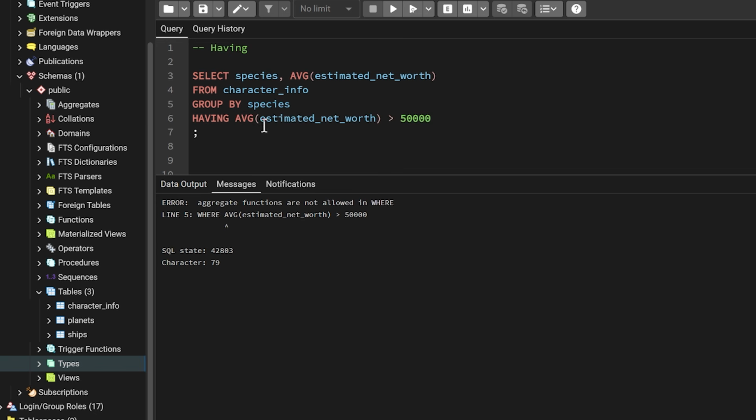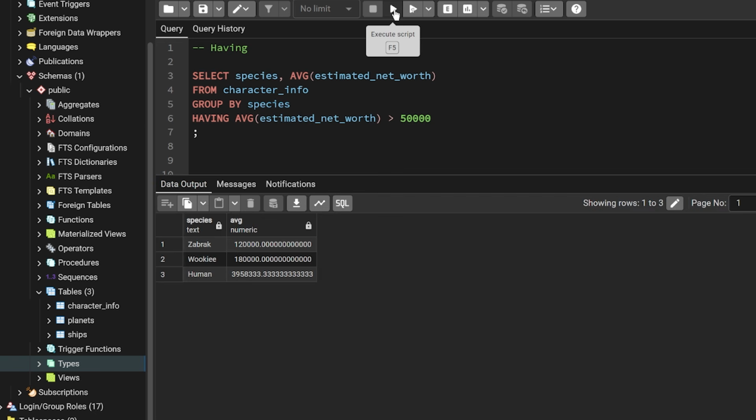So now we're going to say having average estimated net worth greater than 50,000. Let's go ahead and run this. And now you can see we get an output. So we filtered down our data after we've aggregated it. Now there's a lot of different use cases for using the having statement.